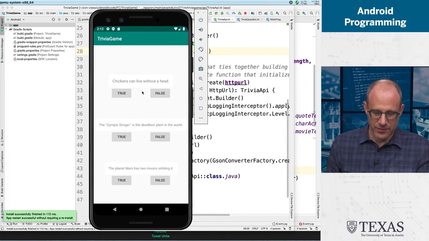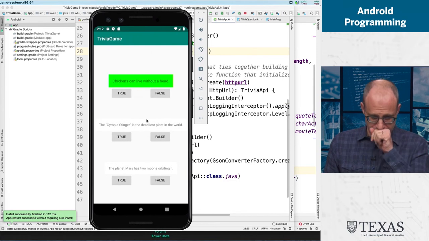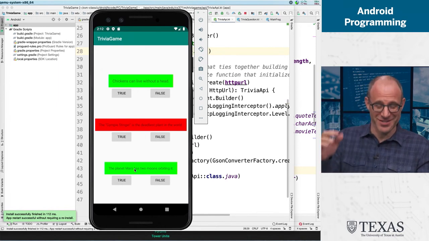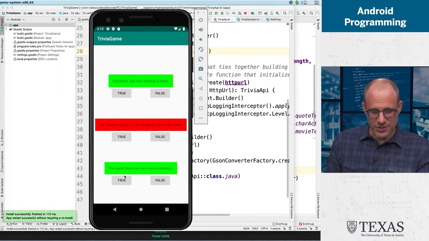So chickens can live without a head. I think that's true. Oh, I was right. The gympie stinger is the deadliest plant in the world. I have no idea. No, I was wrong. And the planet Mars has two moons. Yeah, Deimos and Phobos. Anyway, I learned that from The Expanse, and not too well because I can't remember the names.